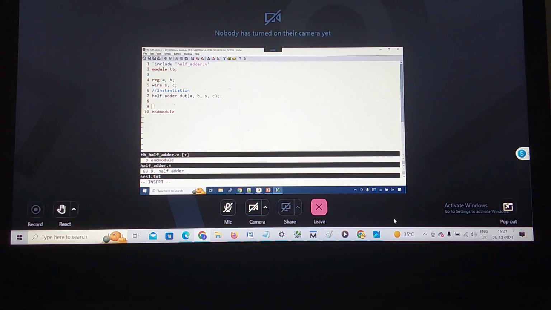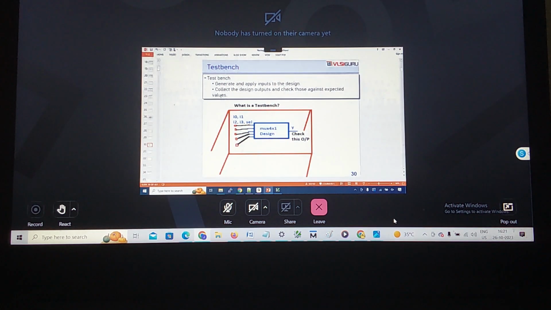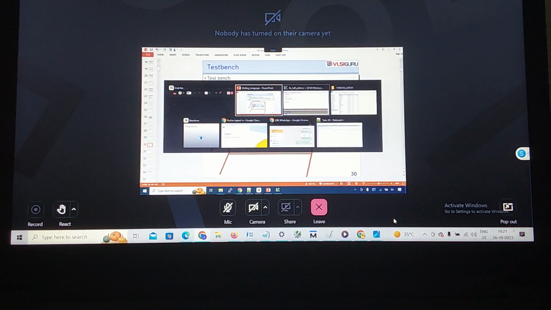Once you have done the connection, will it verify automatically? Let's say this is my table and I place it on that, will this design get verified automatically? No, right? It will not get verified automatically. What do I have to do? I have to apply the inputs. So let's now understand how we are going to apply the inputs.